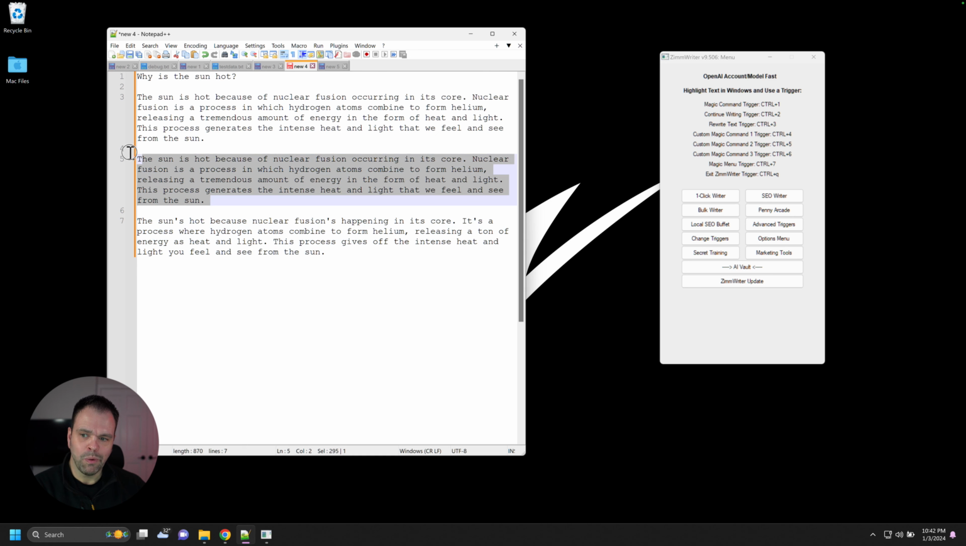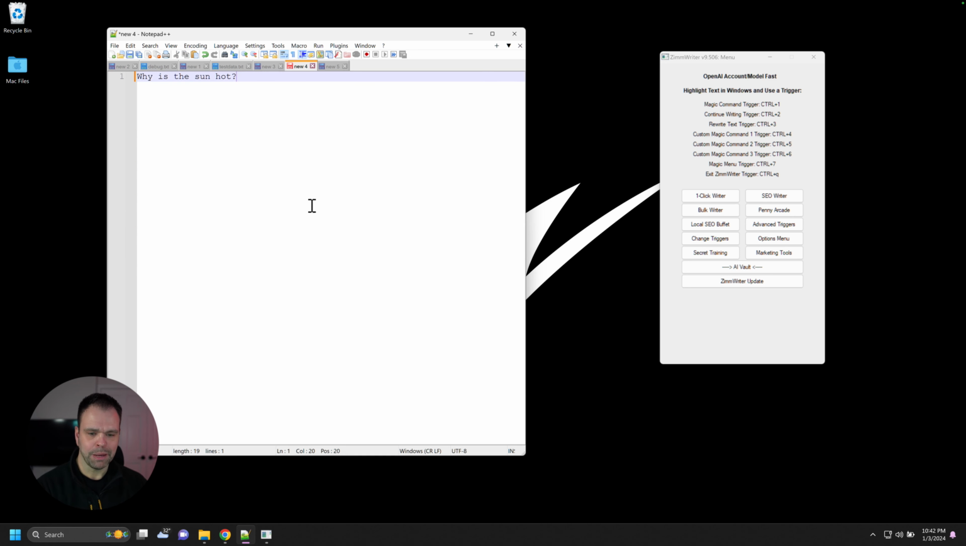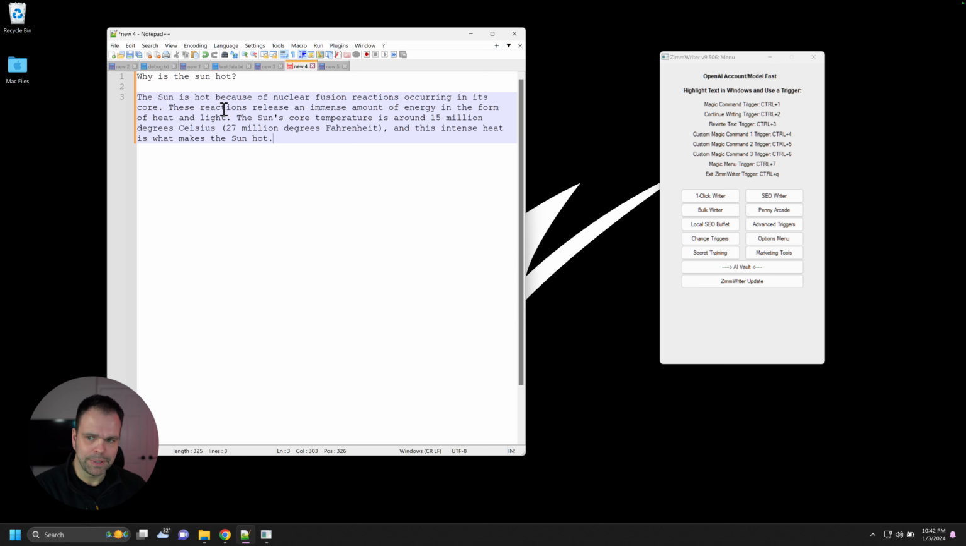Now, sometimes we don't want the original left in here, all right? Or sometimes when we run a magic command, we don't want the original command or question left in here. See, it's left in here. Maybe we're on Facebook and we're writing a Facebook post or we're writing an email or something like that. And we don't want whatever we're highlighting, the command or the question, left in here.